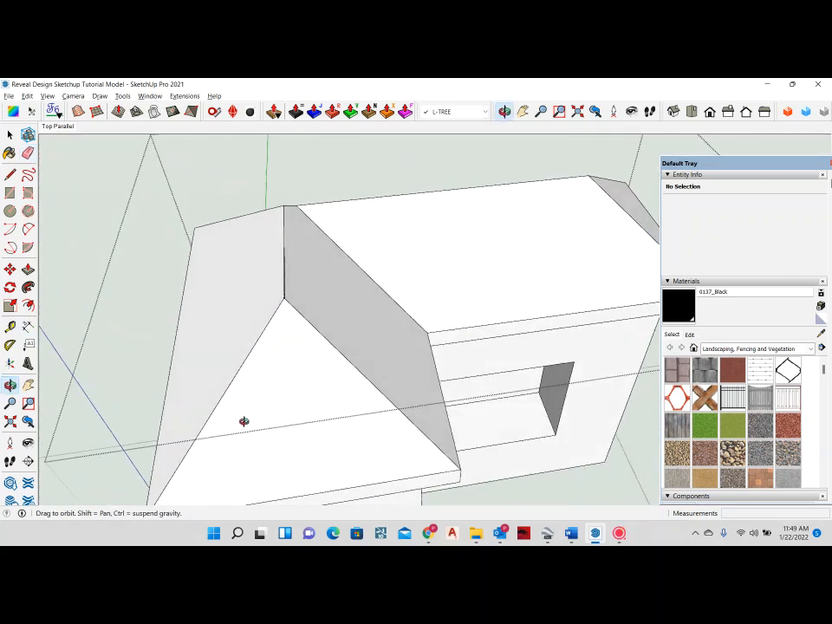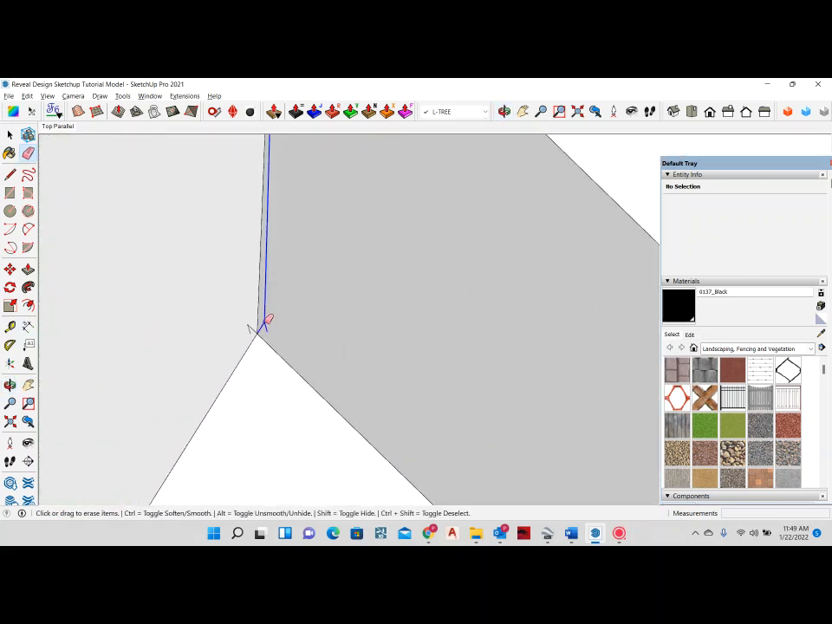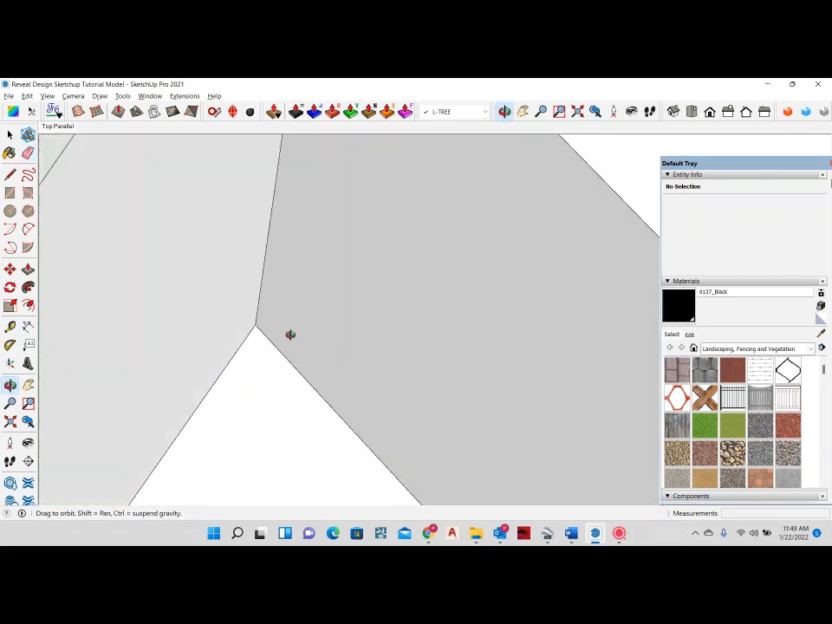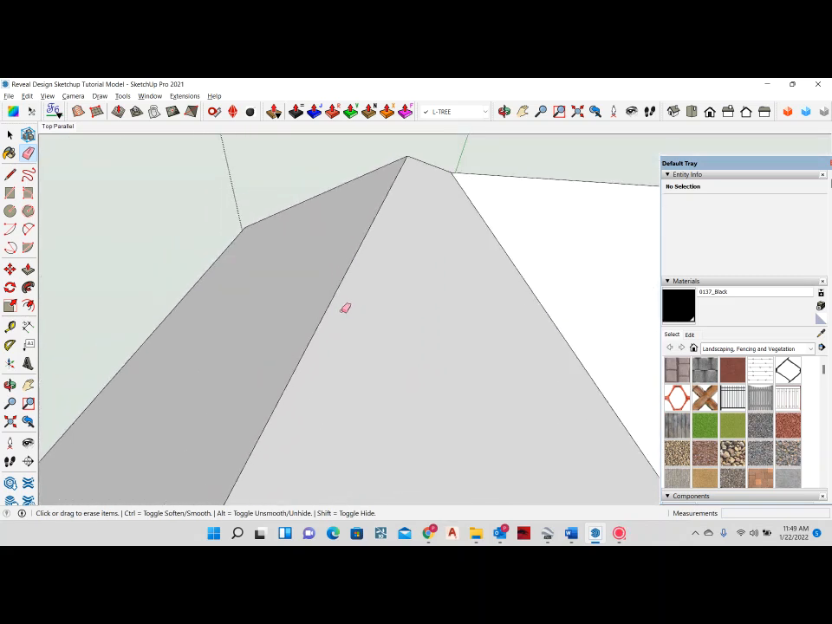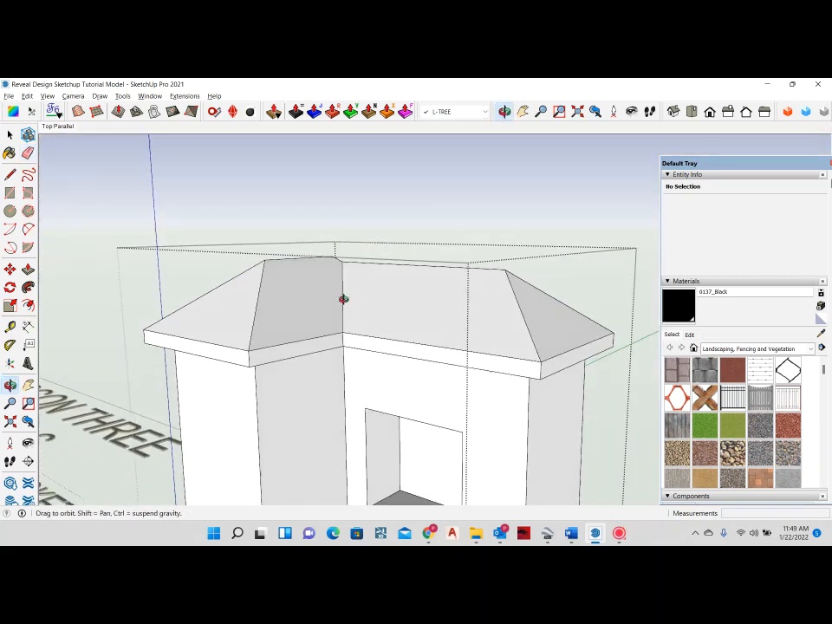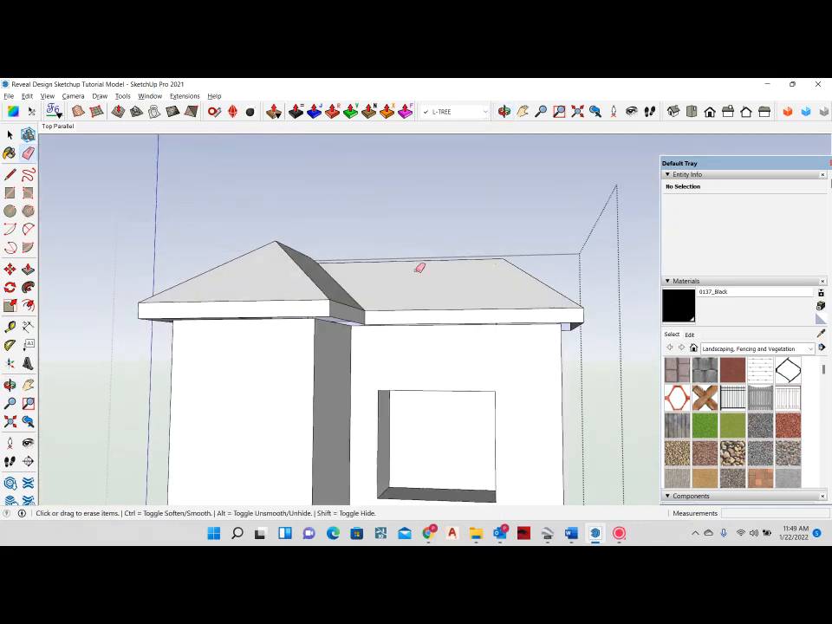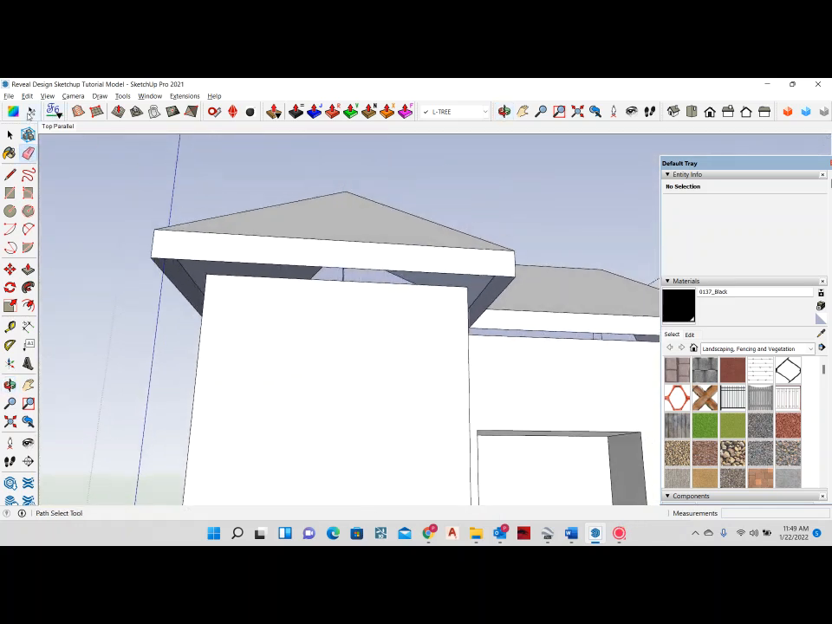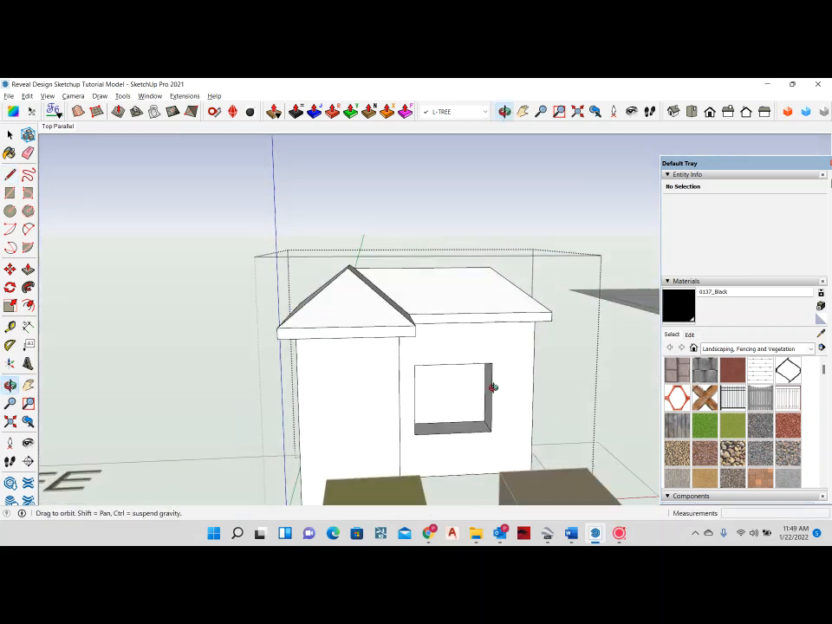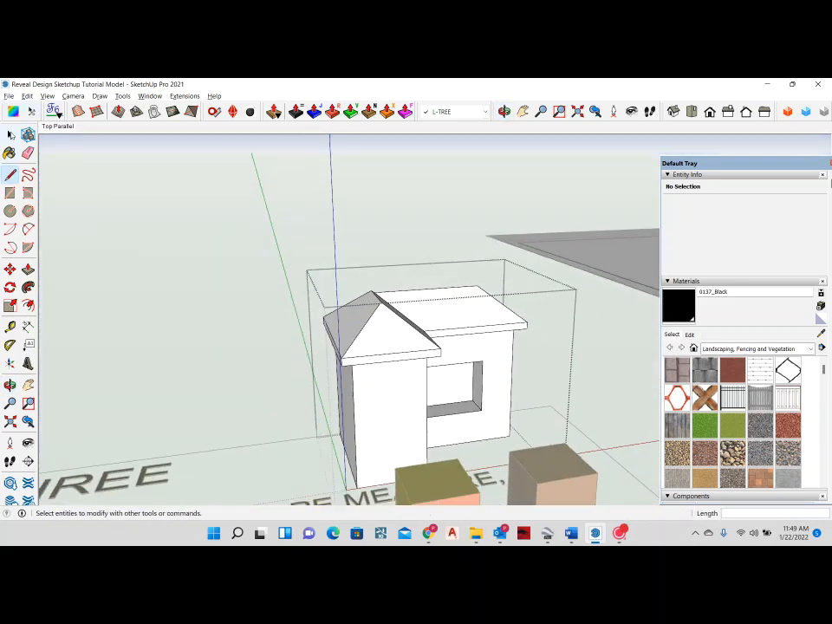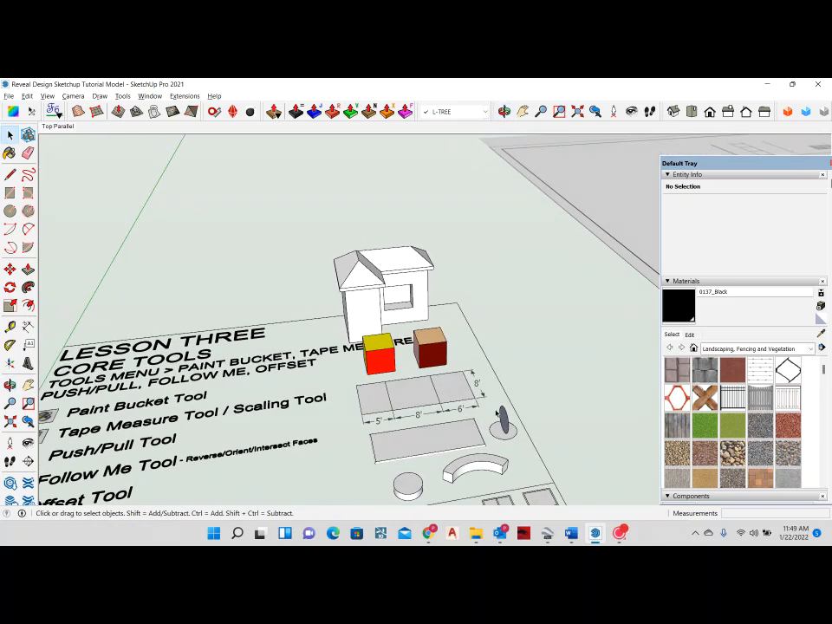So that's a really great way to do a roof. It works most of the time, not all the time. Sometimes you've got some pretty tricky roofs that are hard to do, but you definitely want to give that a shot first to see if that's something that could work for you. But that'd be a way to do it. And then finally, I wanted to show you one other way that you could use the Follow Me tool.